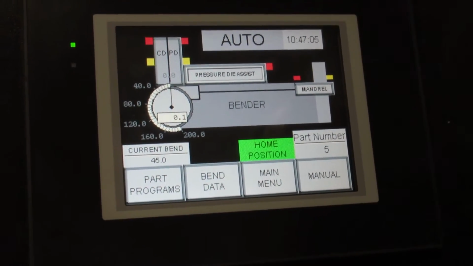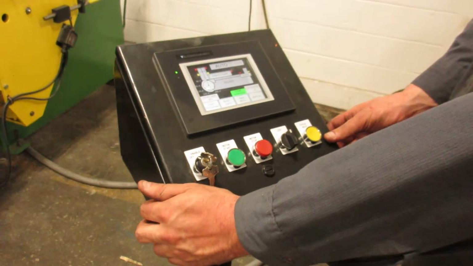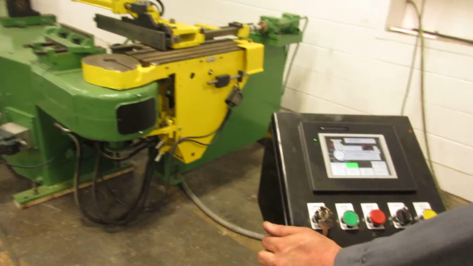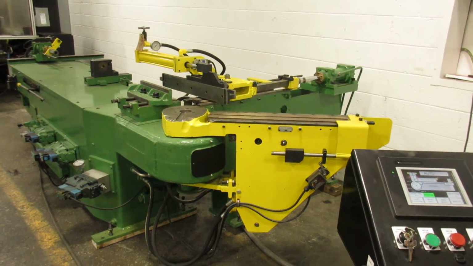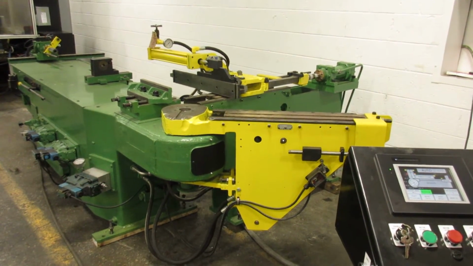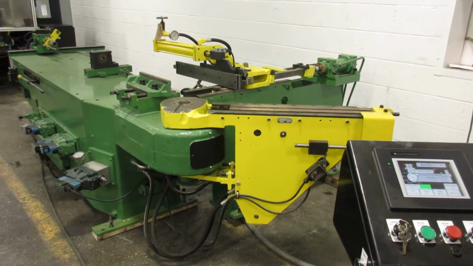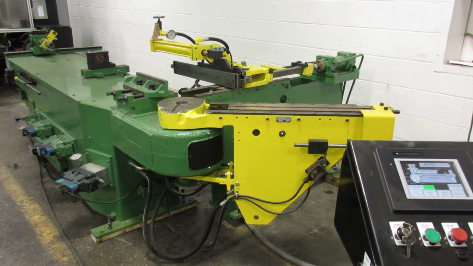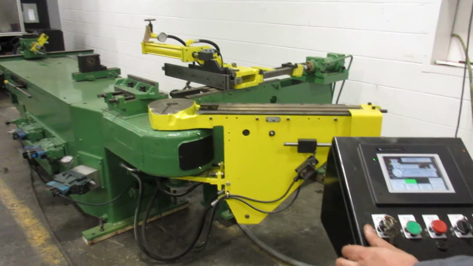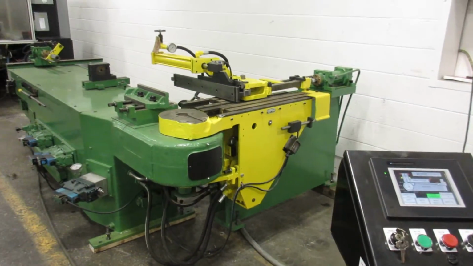By pressing the enable and the cycle start button at the same time, we will get an auto cycle. It bends and unclamps, and then you would reposition the part before pressing enable cycle start again to return everything home and position for the next bend.